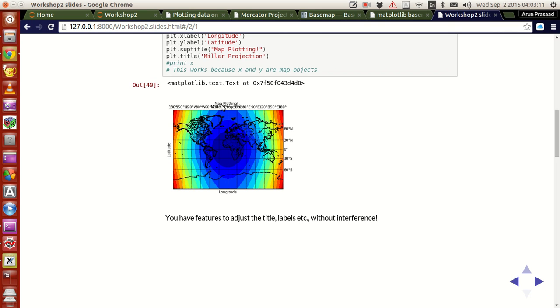And don't worry about these superimpositions and overwritings. You have features to adjust the title, label and everything without any kind of interference like this, so don't worry about that. There are features. That's all I have for you guys in this tutorial.